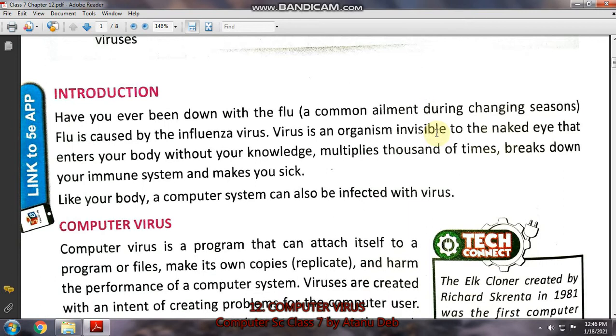A human virus is a biological virus. It is not related with any kind of programming, but a computer virus is a program made by human beings only. In the same manner as an animal virus attaches to human beings or animals, a computer virus attaches itself to the computer system and makes its performance very slow. Human beings and animals become sick, but the computer becomes very slow. It affects its actual performance.